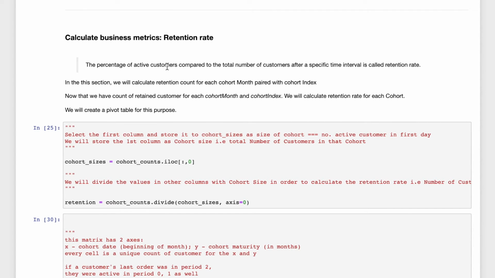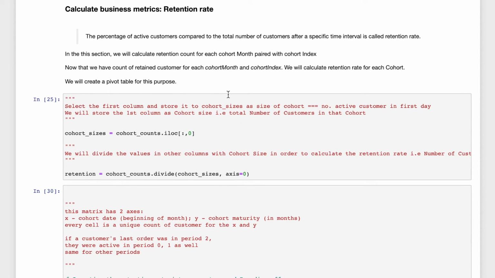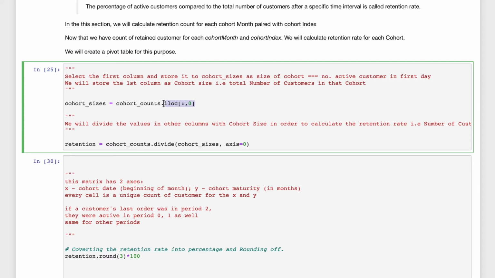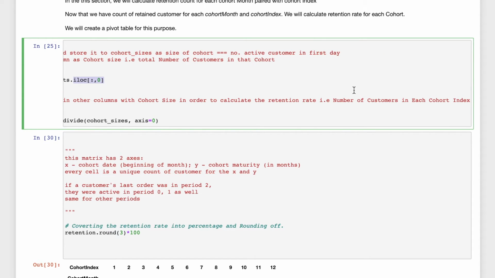So here we'll calculate the retention rate. First, we'll select the first column and store it in cohort sizes, that is the number of active customers on the first day, the total number of customers in that cohort. So cohort size is cohort count iloc, and this is the way to extract the first column from the data set. Then we'll divide the values in the other columns by cohort sizes in order to calculate the retention rate, that is the number of customers in each cohort index.